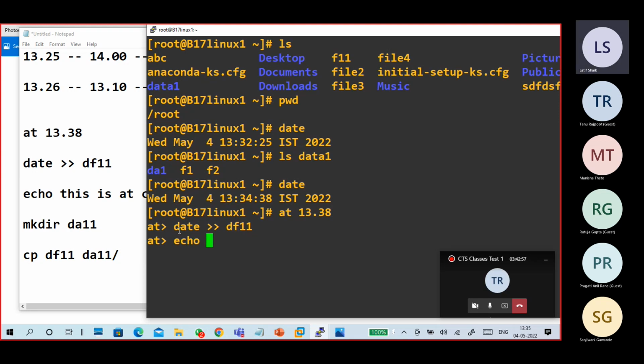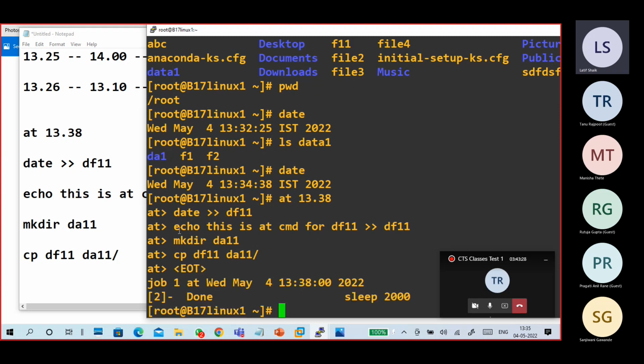Next echo. So this is atcmd for df11, something like that. Double greater df11 only, because it will append. mkdir. So be careful when you are typing da11, cp df11 file to da11 directory. That's it. Completed. Control D.